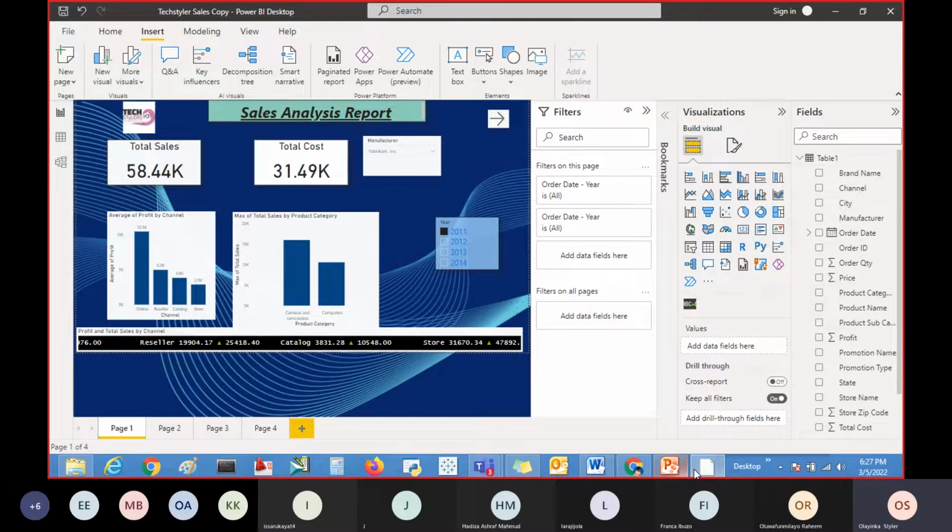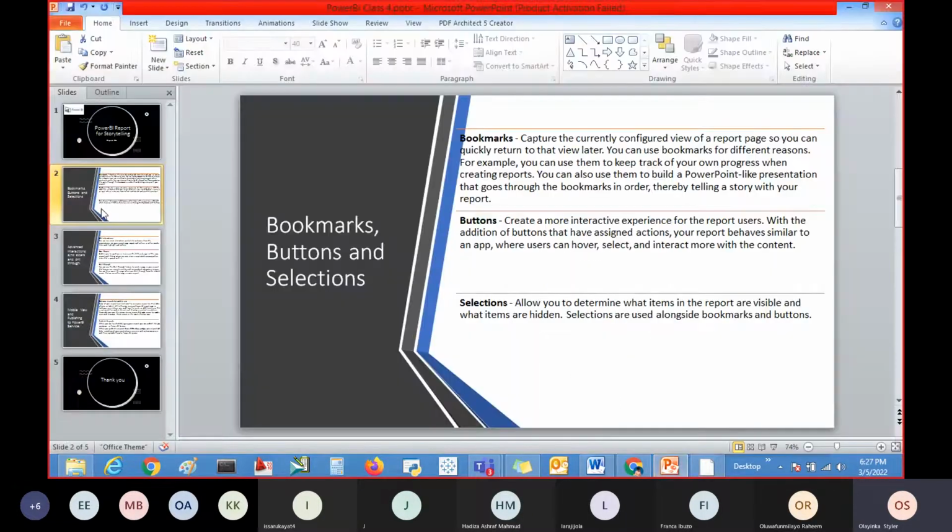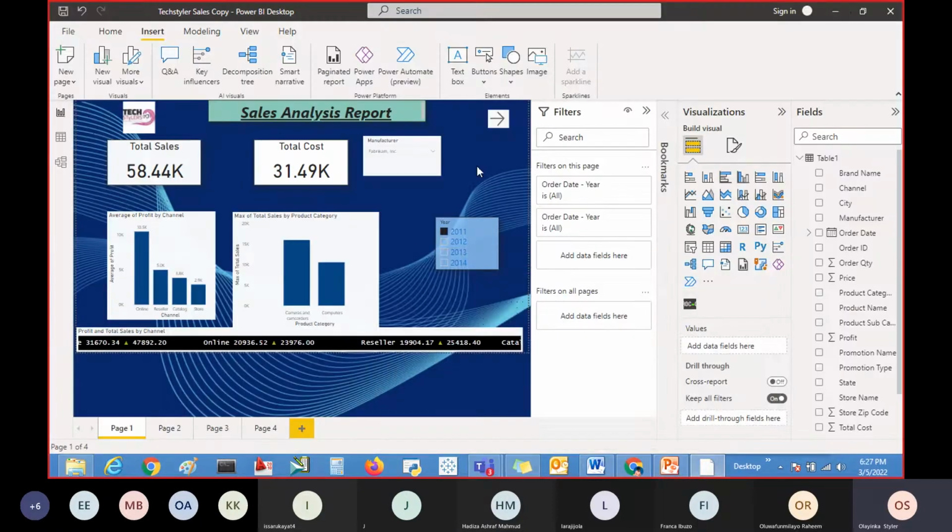The last thing that I wanted to talk about on that note is selections. What items in the report are visible and what items are not visible. So on this report now, we have all of these things. If you come here and click this eye, show or hide filter pane from report readers.